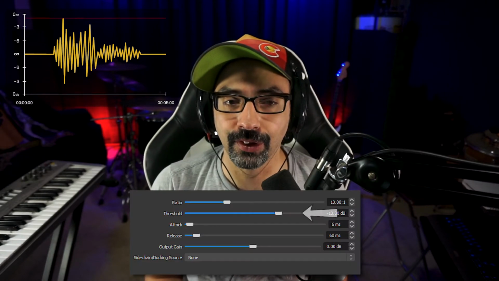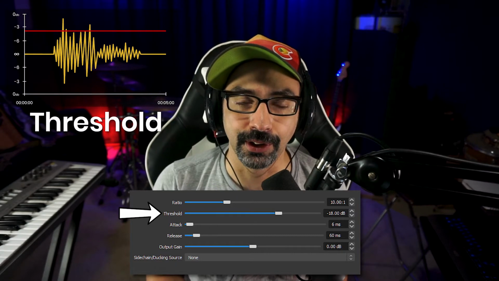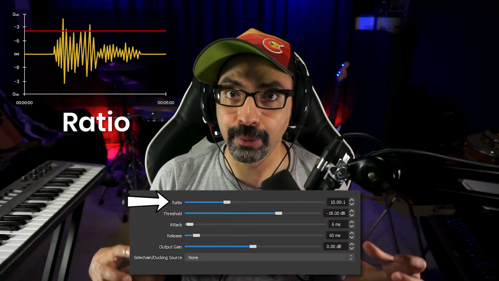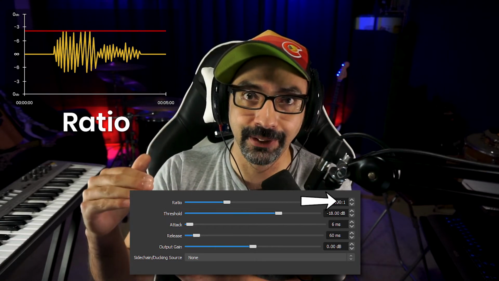In the animation, you'll notice this red line coming down. That's basically the threshold of the particular compressor. The threshold basically specifies at what point the compressor will turn on and do its thing. The threshold also works in conjunction with the ratio of the particular compressor, which tells the compressor how much to turn the volume down. Any audio that goes above or at the threshold line will get its volume reduced.